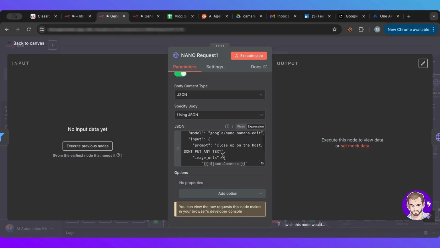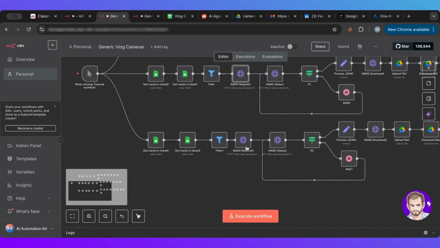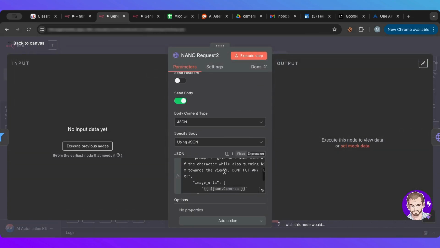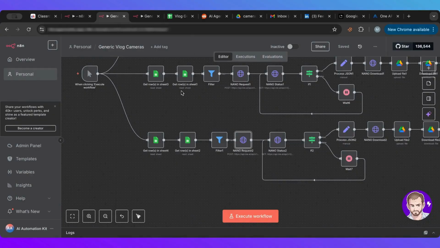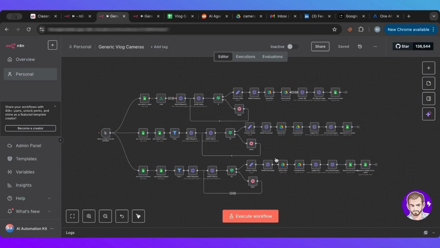And what I'm doing is I'm telling it close up on the host, don't put any text. Okay, I'm just generating another angle, and here I'm doing the same, generating another angle, but here I'm asking it to give me a side image. Okay, so that's basically it for this workflow. Let me run this and see what we get.